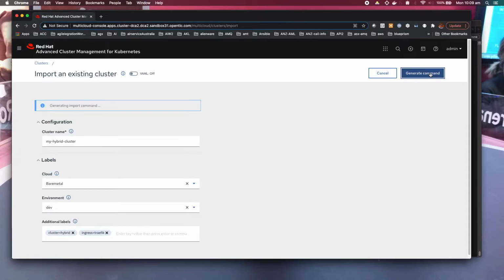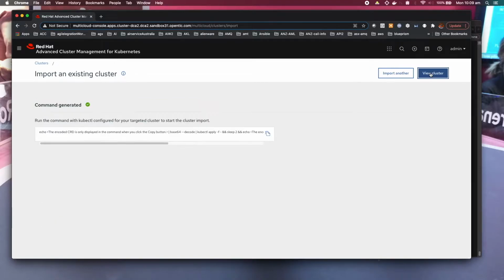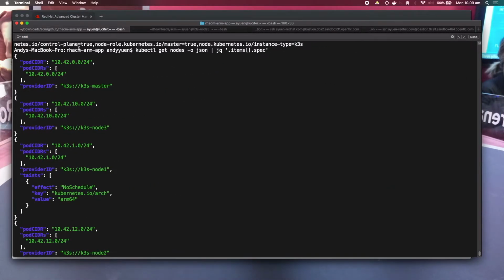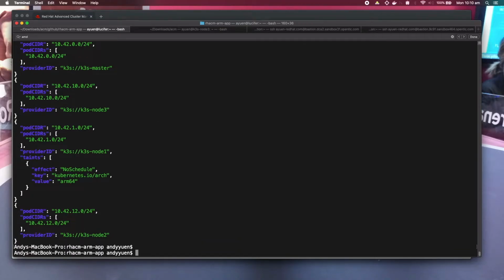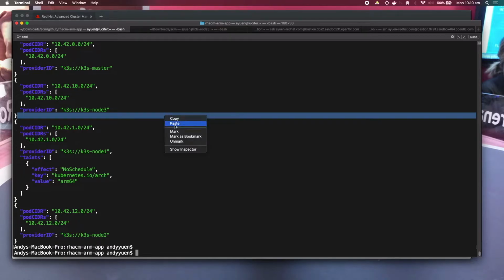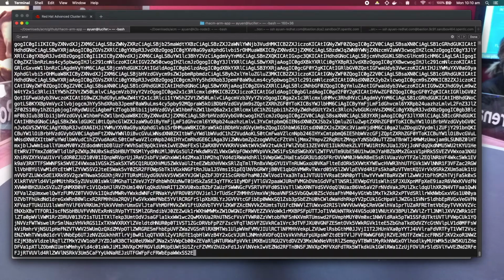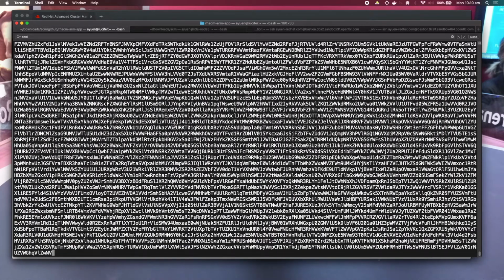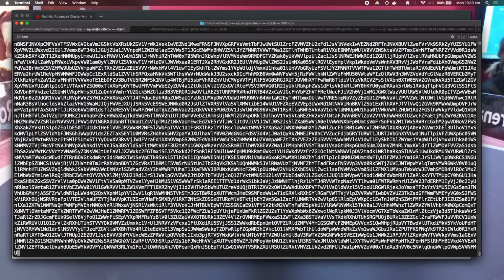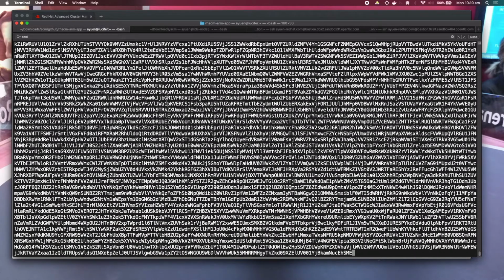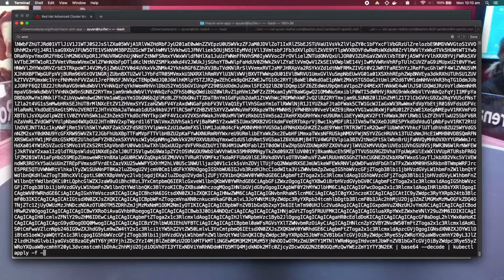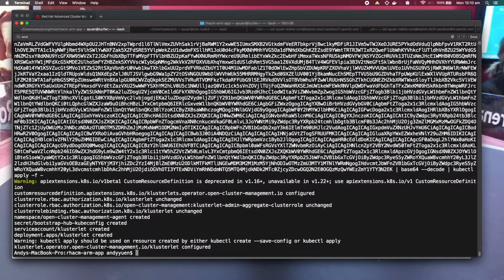So let's generate a command. Copy it. And then I'm going to run that command on my hybrid cluster. So I'm just going to run it. And it will take some time to actually download and run all these agents.